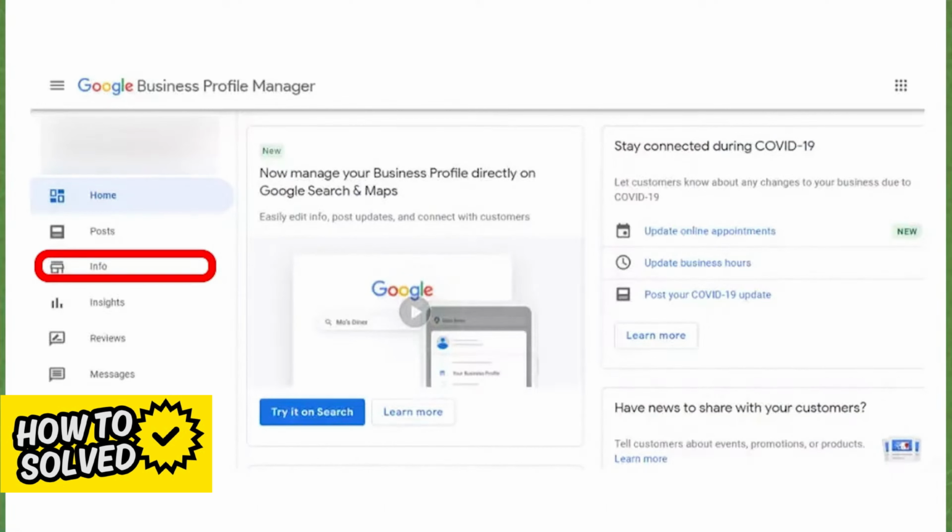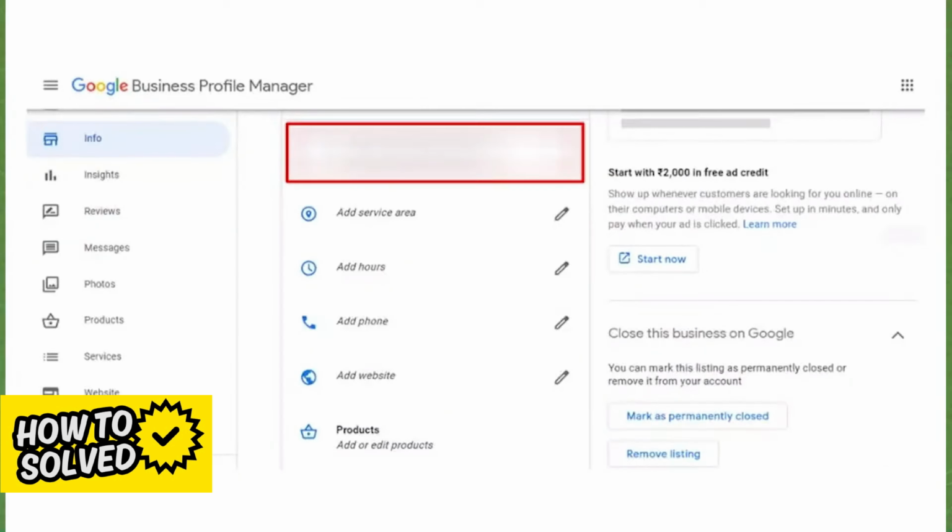First, log into your Google Business Profile Manager and select the Info tab from the menu at the left side of the screen. In the next Info tab, you should see the location at the top of the screen alongside the little pencil icon at the right side of its title. Click the pencil icon to edit the location for that exact business.